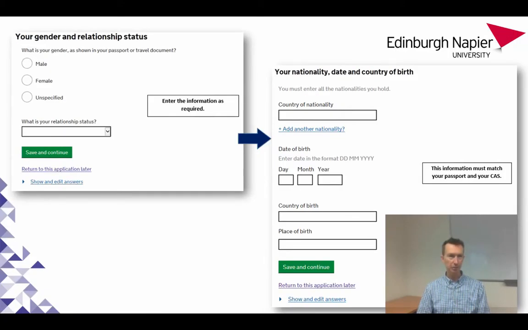Gender and relationship, it's just basically whether you're male or female, so enter the information as required. And then nationality, date and country of birth. Again, this is very obvious information, but this information must match your passport and your CAS. Okay? If you have a nickname, don't obviously put that in. It has to be matching the passport and the CAS, especially the date of birth as well. Again, if you were to use an American format for date of birth, you wouldn't be putting that in, but it should be understandable because it does say day, month, year anyway. Country of birth, that's obvious, as is place of birth, and again that should be as it is on your passport.